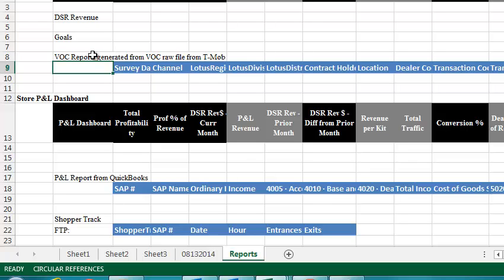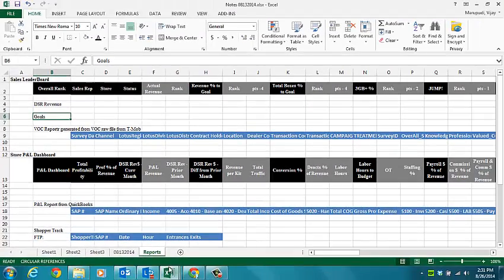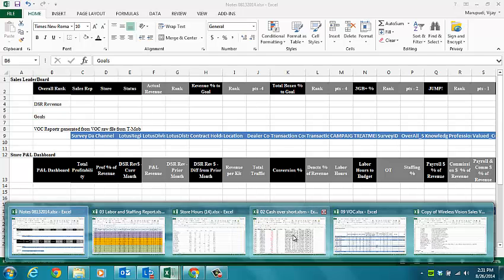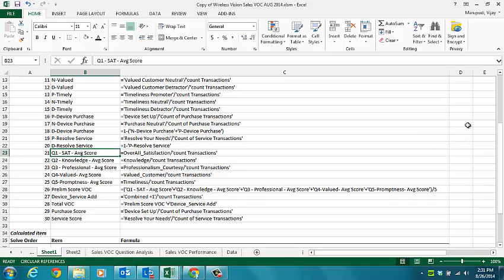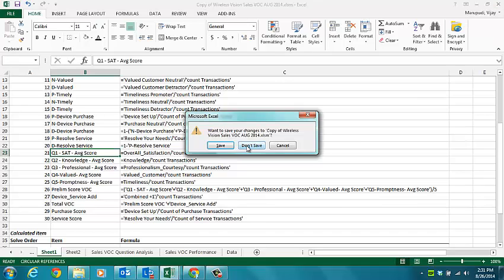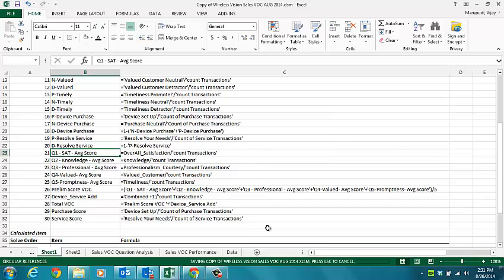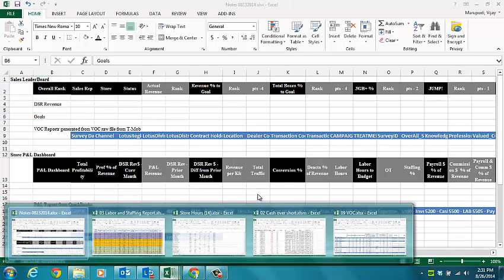Now, goals for the sales leaderboard. These are the goals defined by Dawn, right? And Lindsay. The store level goals. Yeah, those are generated by Dawn. We upload them.